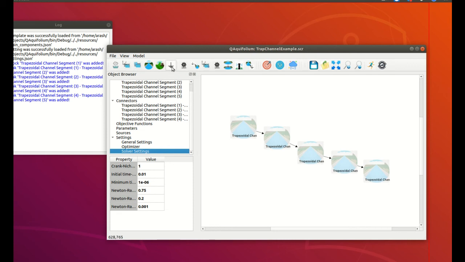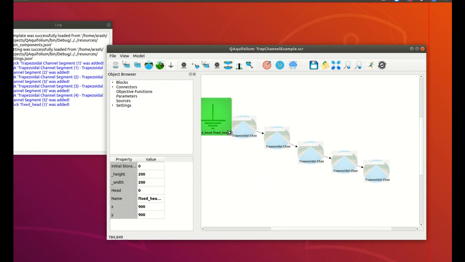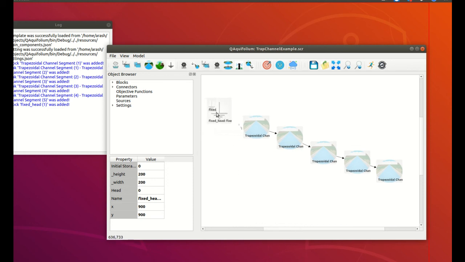Anyways, I will just add a fixed head boundary. I'm going to place it up here, and I'm going to change the name. Let me make it a little bigger. I will change the name to upstream boundary.